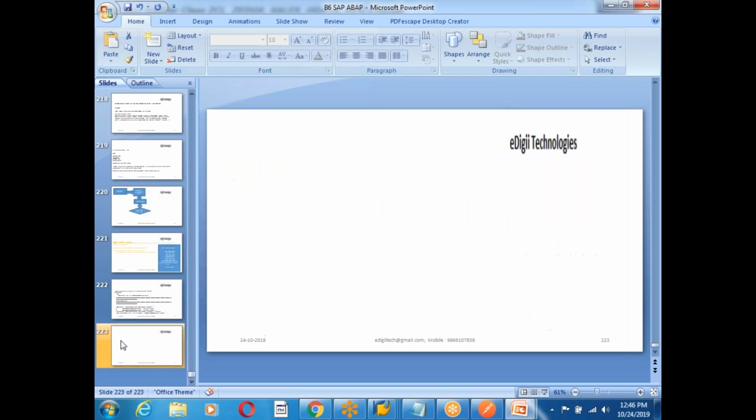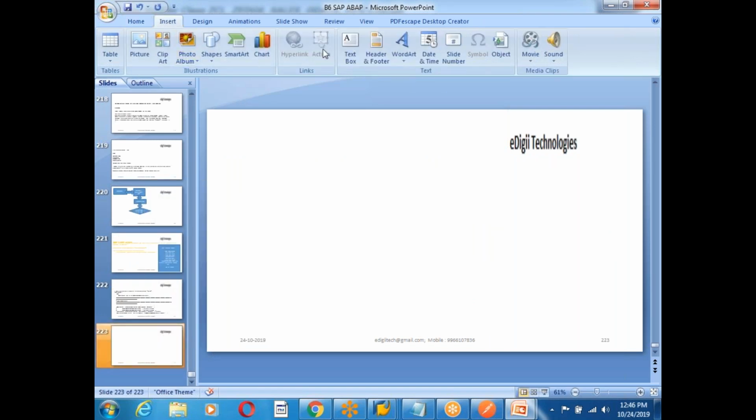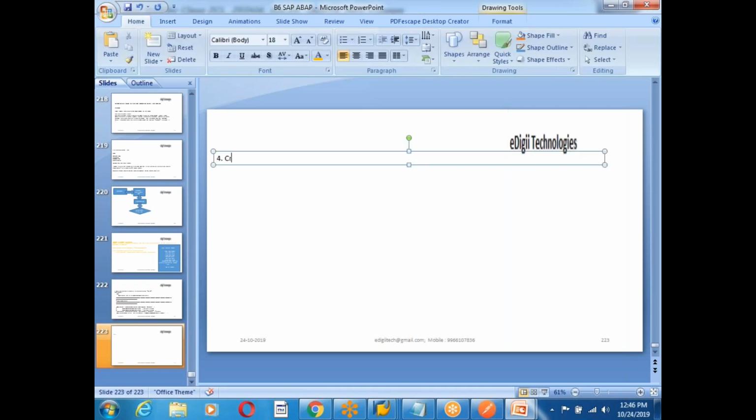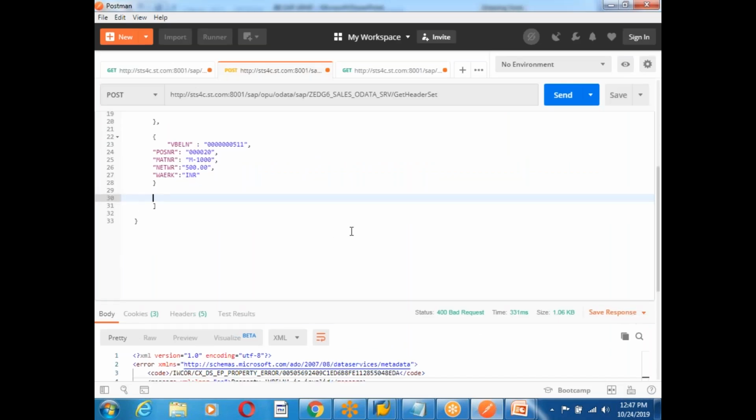Then we need to implement the create deep entity. The fourth step is you need to implement the create deep entity method in the DPC extension class. This is a step. So now, guys, I will trigger the service again.